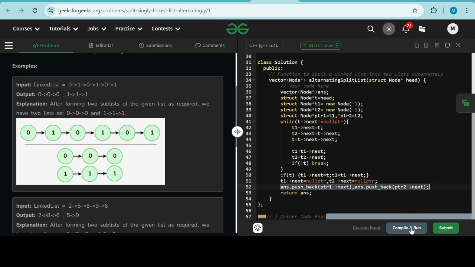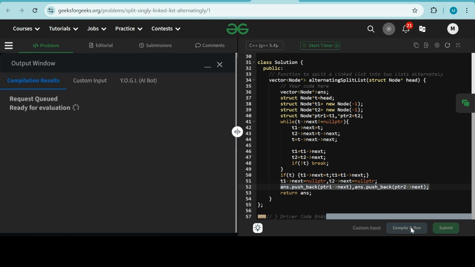Okay, so this is my code. Let's see whether it is running or not. Okay, so our output and expected output are both the same, so it is running. And let's submit the code.